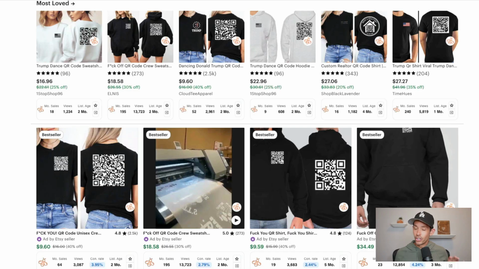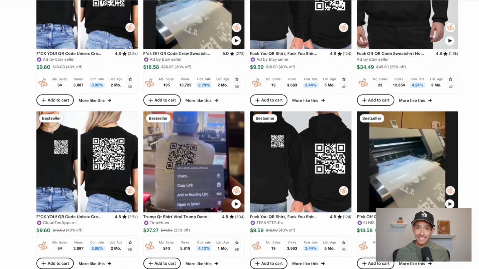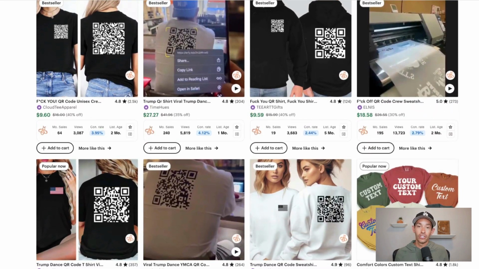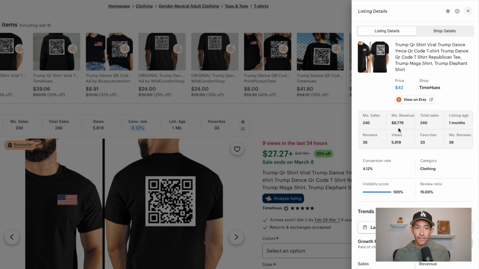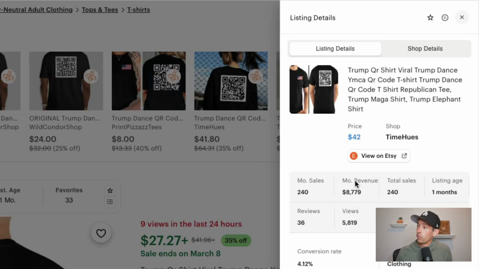There's a new design trend that has been taking off recently that I could have never predicted. That trend is QR code shirts like these that have been making some print-on-demand sellers a lot of sales lately. Using Everbee, I can see that the estimated monthly revenue for this t-shirt is over $8,700, and this listing is only 1 month old. So let's take a look at the product research. We'll discuss some ways that you can leverage this trend, and then I'm going to walk you through a full tutorial on how to create your own QR code shirt.